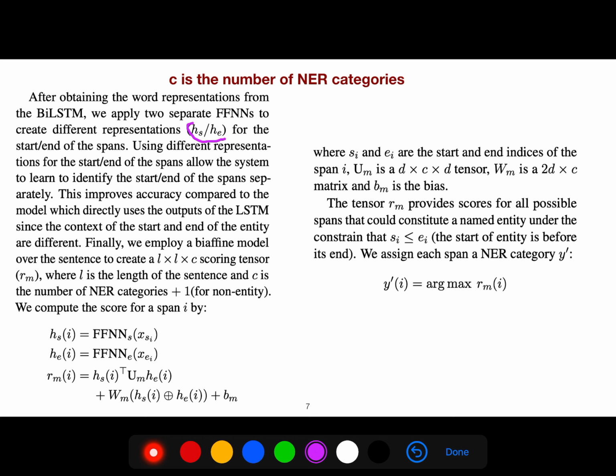So this is the representation for the start and end of the spans, and using different representations for the start and end of the spans allows the system to learn to identify the start and the end of the span separately. This improves accuracy compared to a model which directly uses the outputs of the LSTM, since the contexts of the start and end of the entity are different.